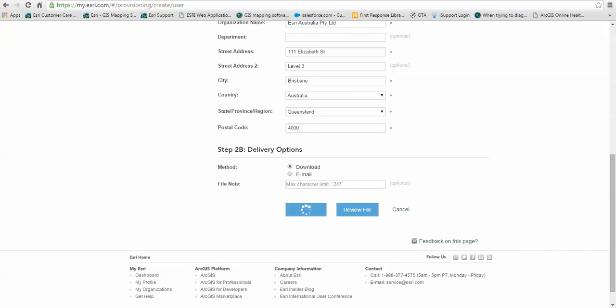Once the file creation is complete, you'll then be able to save this to your machine and apply it to your license server administrator to authorize.